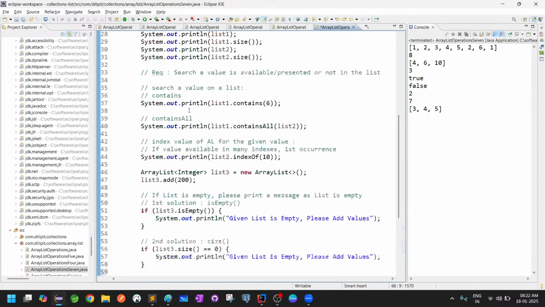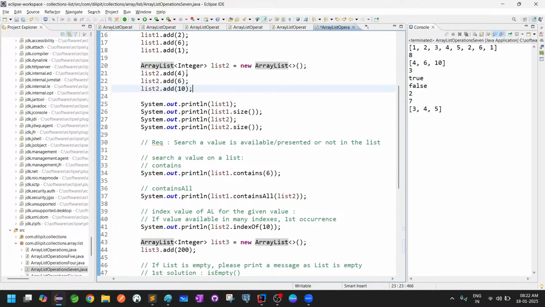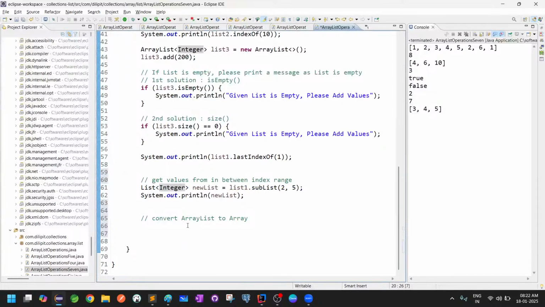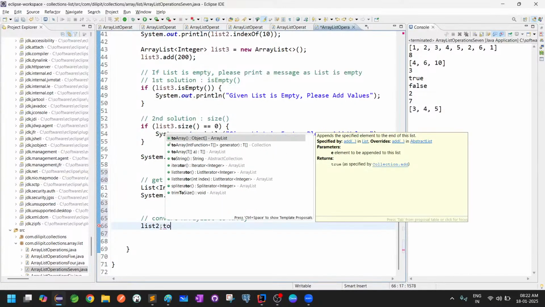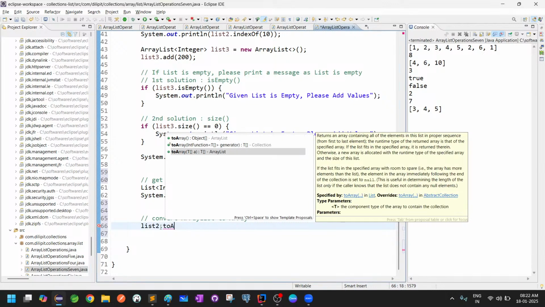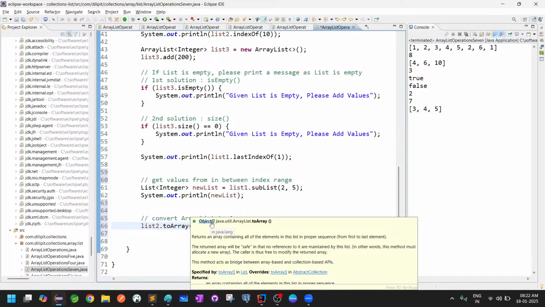So that means, for example, if I take a list, how many values do I have? 3, in the array list format. Now I will get an integer array. Using list toArray, automatically all the values come. You will see the return type is object type array.